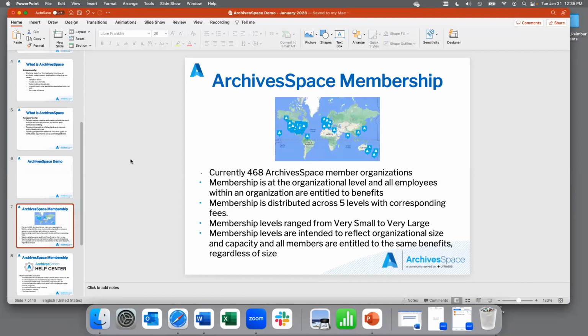and talk a little bit about ArchivesSpace membership. As I mentioned before, while the ArchivesSpace application is free to download and use, ArchivesSpace has a membership model to support the development of the application and user community. Since ArchivesSpace members directly contribute to the sustainability of the application, they get certain benefits, in addition to the ability to serve on those governance councils and provide input on development, like I mentioned.